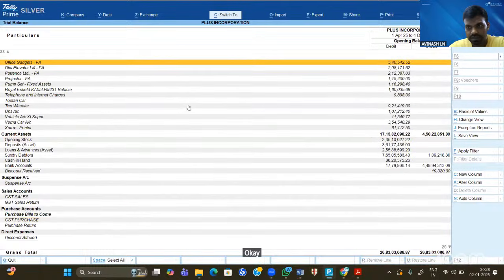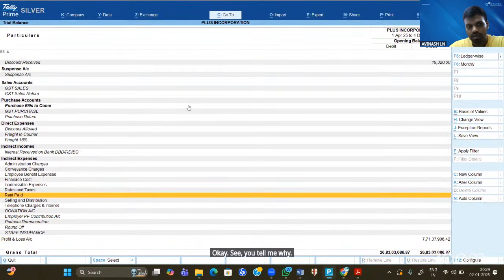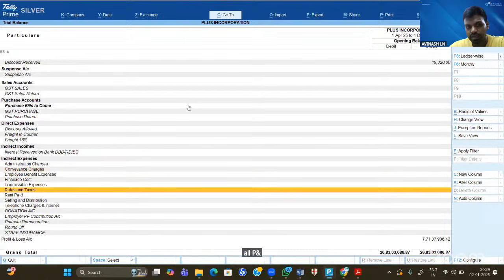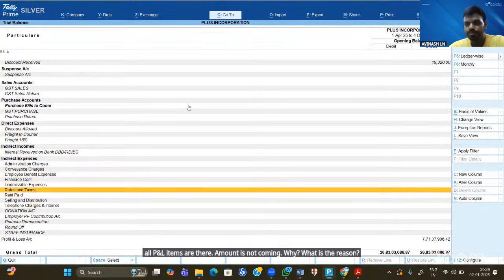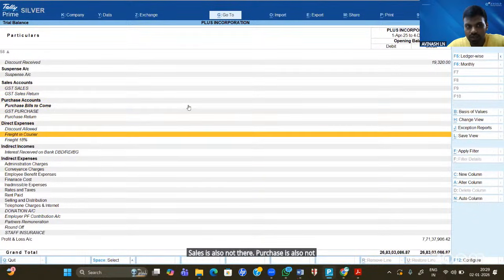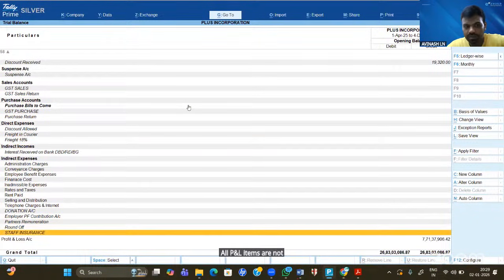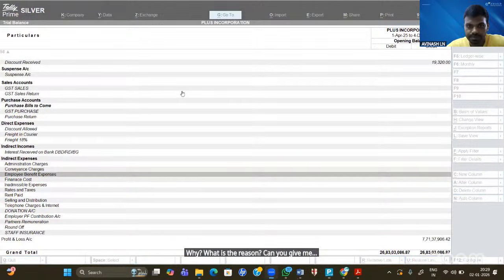You tell me why all P&L items are there, but the amount is not coming. Why? What is the reason? Sales is also not there. Purchase is also not there. All P&L items are not coming. Why? What is the reason?